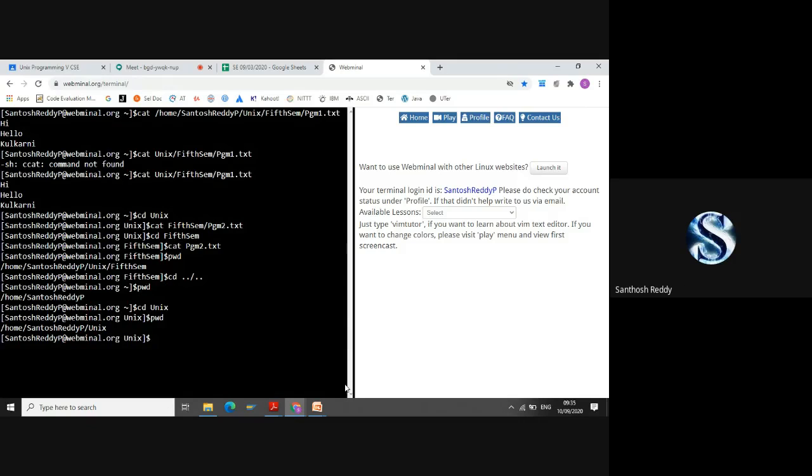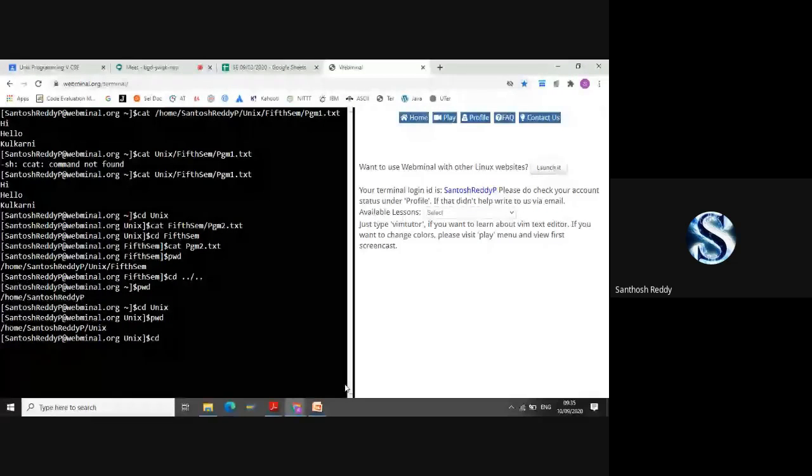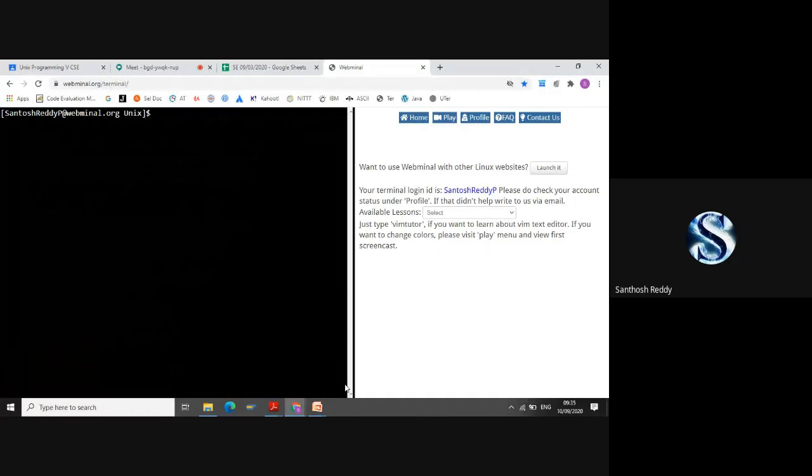Now we have another command which is known as the cd command. cd stands for change directory. The syntax for the cd command is, I'll clear this and let you know: cd space, then the folder name. You have to specify the folder in which you want to jump; that folder name has to be specified here.